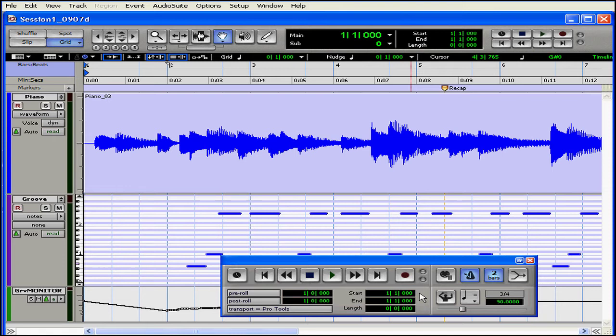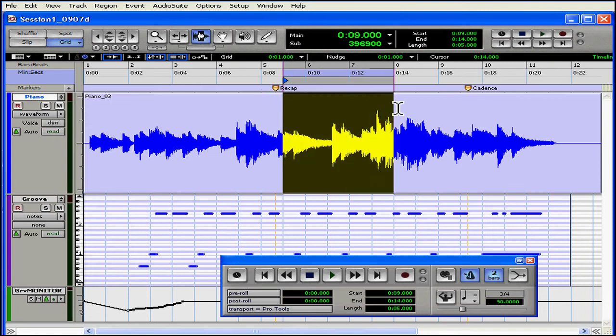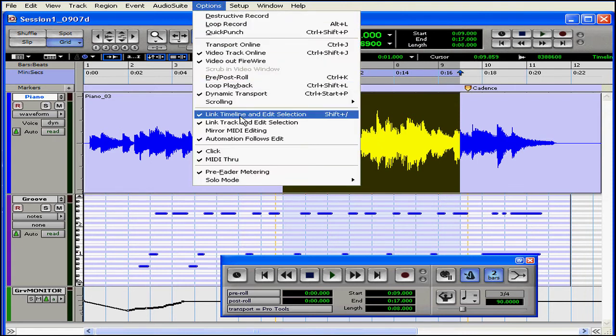One option is to position your punch in and out using the start and end fields in the transport window. Just enter the exact value of where it should start and end, or you can select a range. Your start and end indicators will reflect your selection. Remember that in order for this to work, you need to have enabled Options, Link Timeline, and Edit Selection.